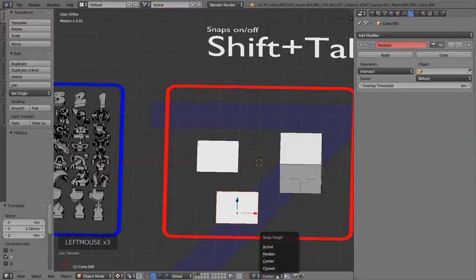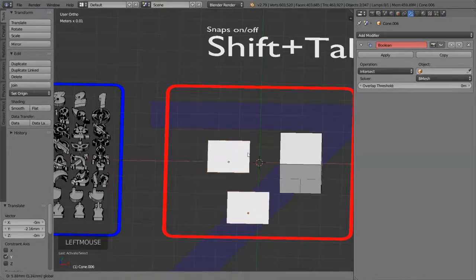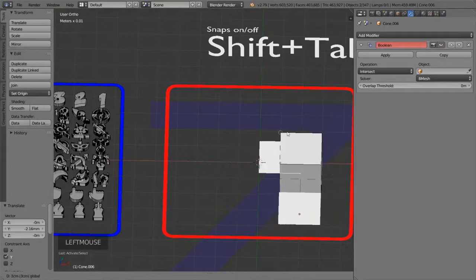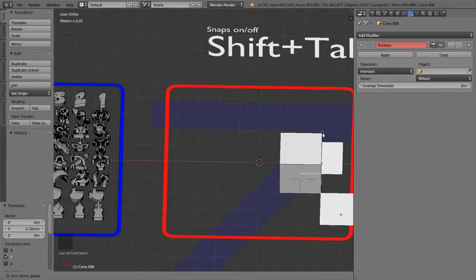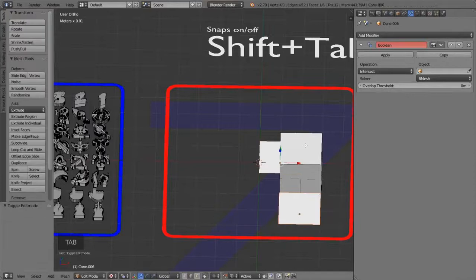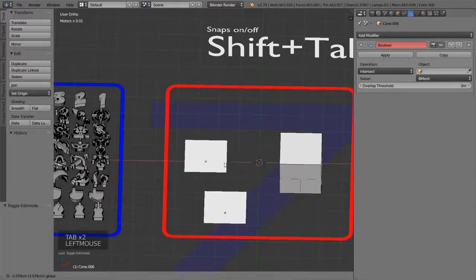The last thing is setting like how it snaps. I usually use active. So whatever was the last thing I selected, it's going to use that to snap to. So with both of these selected and using vertex snap, if I hover here, it's using that last object's origin point to snap.